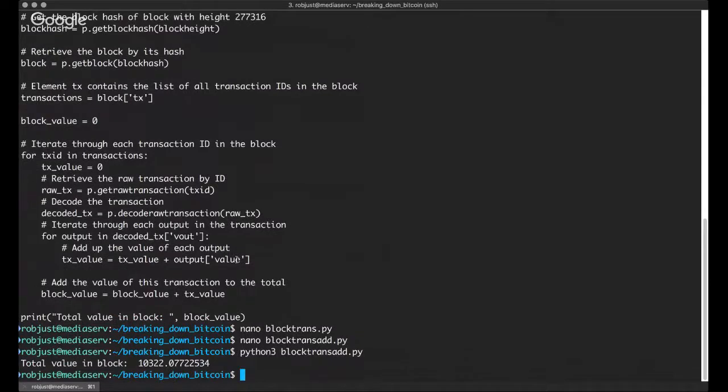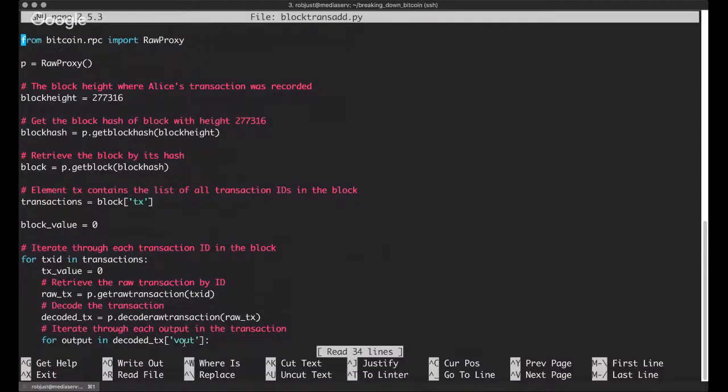Just a couple of seconds here. Boom. So the total value in that block was 10,322 and some change Bitcoin. And I could just show you if I were to go back into that file and change that to a more recent block.